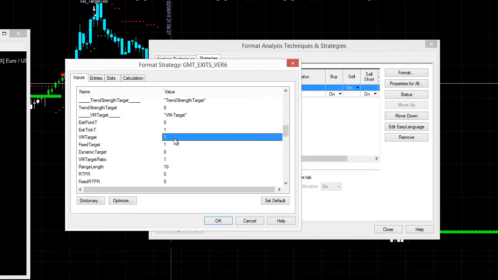You have to have the VM target turned on, otherwise you're not going to get a trade, so as a VM target exit, you need to have that as a 1. We're using the fixed value here, so that's selected as well, and then we've got our VM ratio. So 1 is selecting the ratio of that value there.